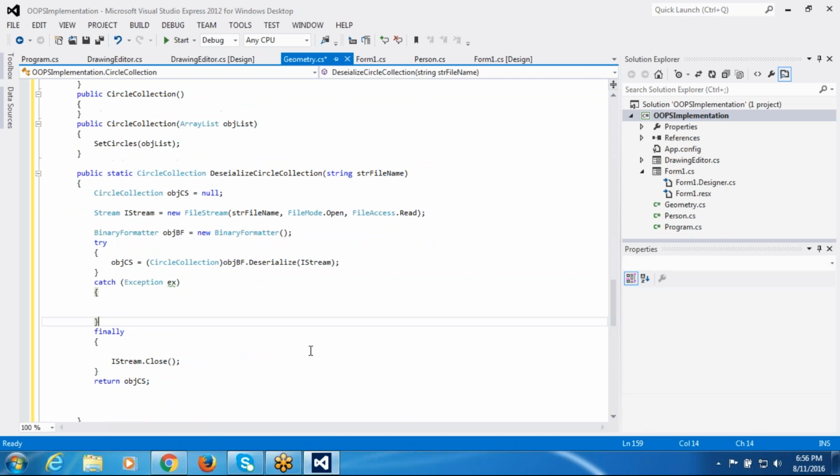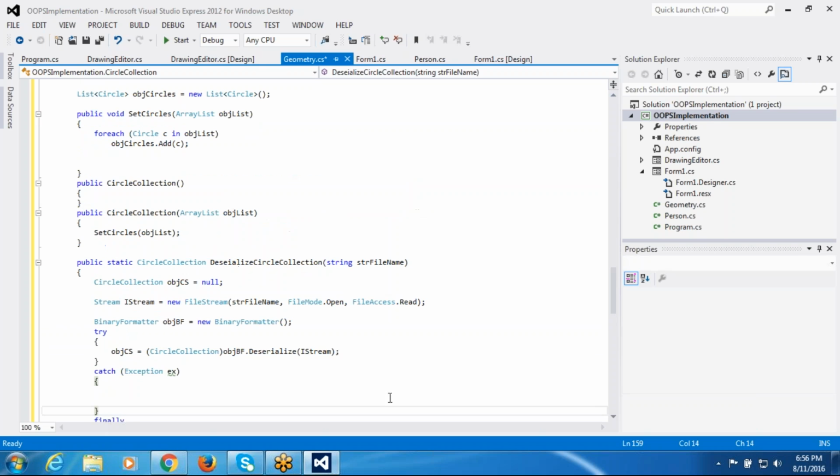In the case of deserialization what we do? We created here circle collection object CS equal to null. Then we are opening the file stream, FileMode dot Open, FileAccess Read. For reading purpose we are opening it. Then we created a binary formatter object. Here object CS equals CircleCollection, obj bf dot Deserialize iStream. So from iStream the file is retrieved and put into the object CS variable, which is nothing but the circle collection. At the end we are returning the circle collection. So like this, these methods are available, and with this you need to serialize.